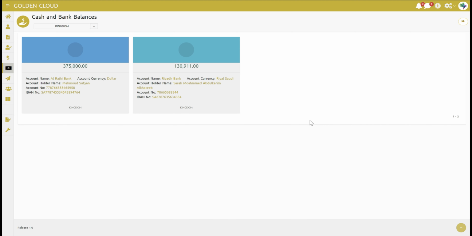So now let's dive into the key features and benefits of this subsection. As a user, you will be provided with a holistic financial snapshot where you can gain insights into your organization's overall financial health by reviewing cash and bank balances in a single and consolidated view. So as you can all see in this example, we have two bank accounts. Here you can browse the balances of each account, containing all these detailed information: account's name, the currency, the account holder name, account number, and the IBAN.